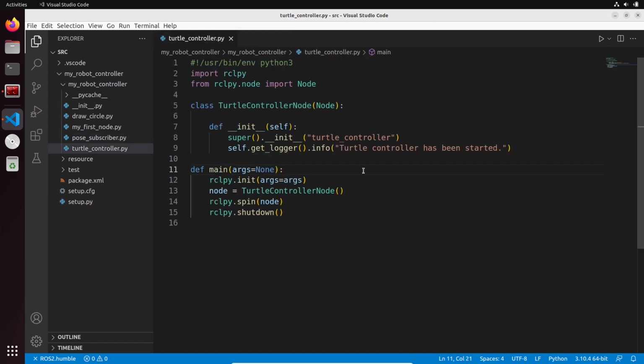And let's now start the control of the turtle. So we will need to create a publisher to the cmd_vel topic, and we will need to create a subscriber to the pose topic. And actually, how we are going to manage things is that we are not going to, so let's see what we did in draw_circle.